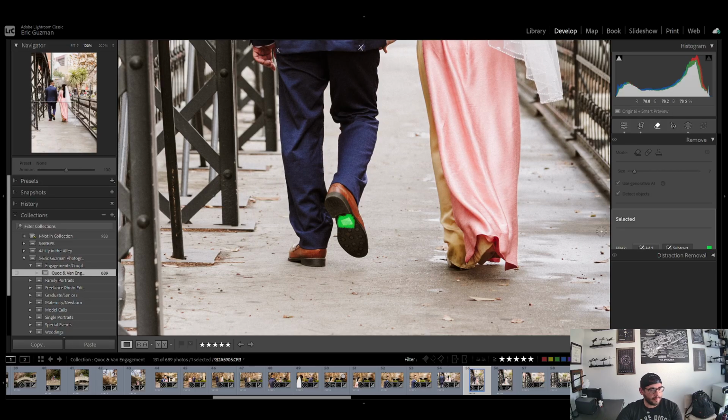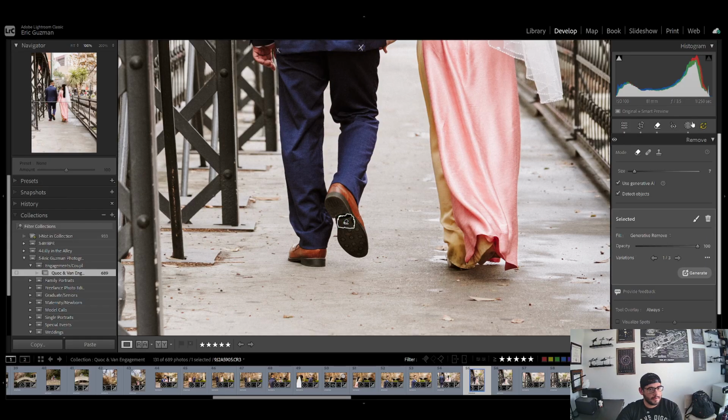Here, I'll just go ahead and remove that little tag that's on the bottom of this foot. Update the masking. I'm actually thinking about leaving the updating of the masking till after, just because it takes so long.